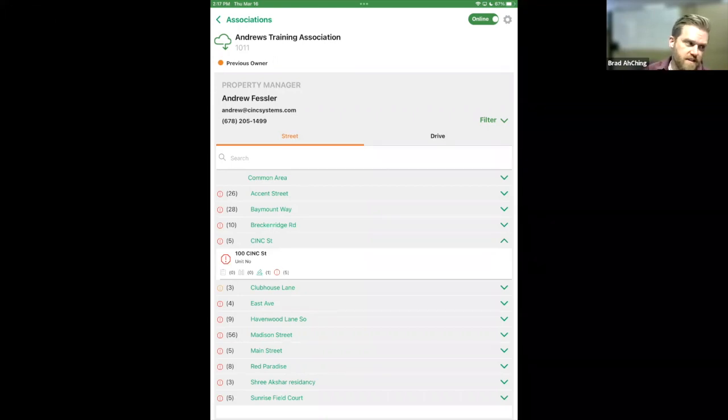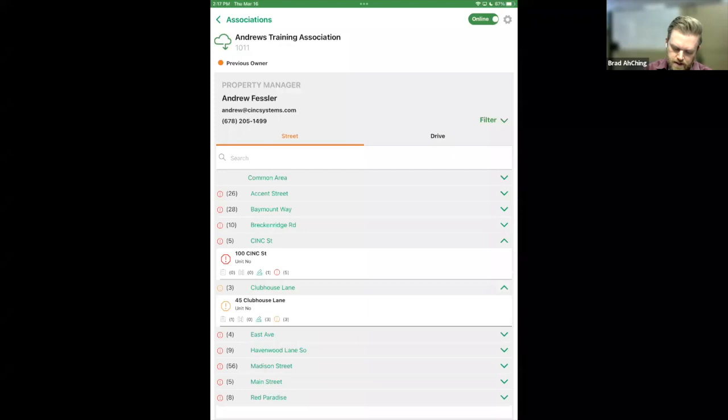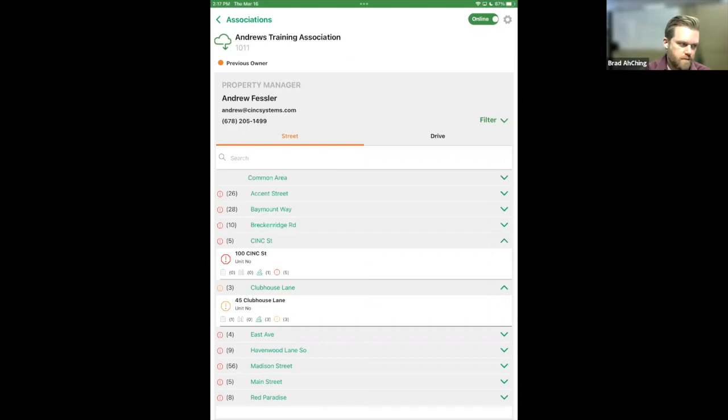What you also notice is there is a red violation icon, or if you look at Clubhouse Lane, it is a yellow violation icon. The difference between the two is a red violation icon is a violation that is due for escalation. Yellow violation icon is just an open violation. It's not due for escalation yet.